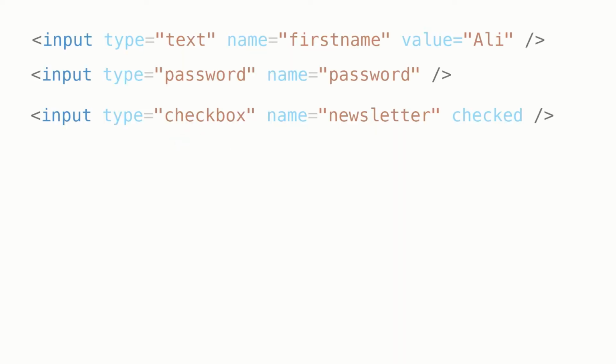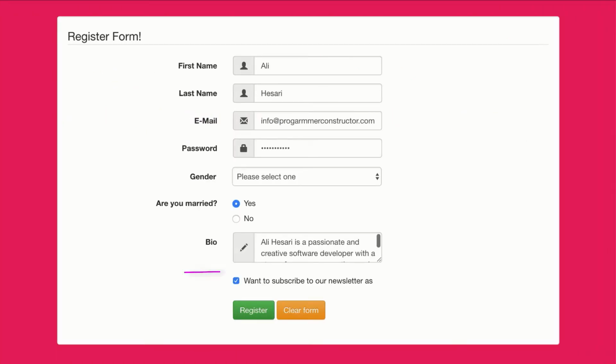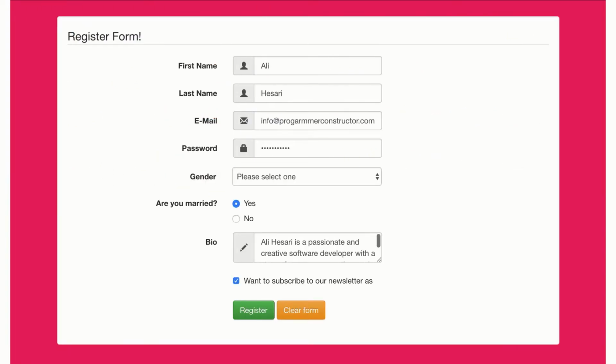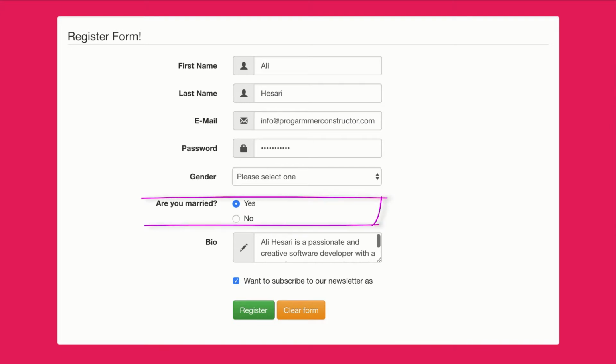The input with type checkbox is a checkbox, which can be toggled on and off by the user. This can also have a checked attribute, and this attribute doesn't require a value and makes the initial state of the checkbox switched on, as it were. The input with type radio is similar to checkbox, but the user can only select one radio button in a group. This can also have a checked attribute.